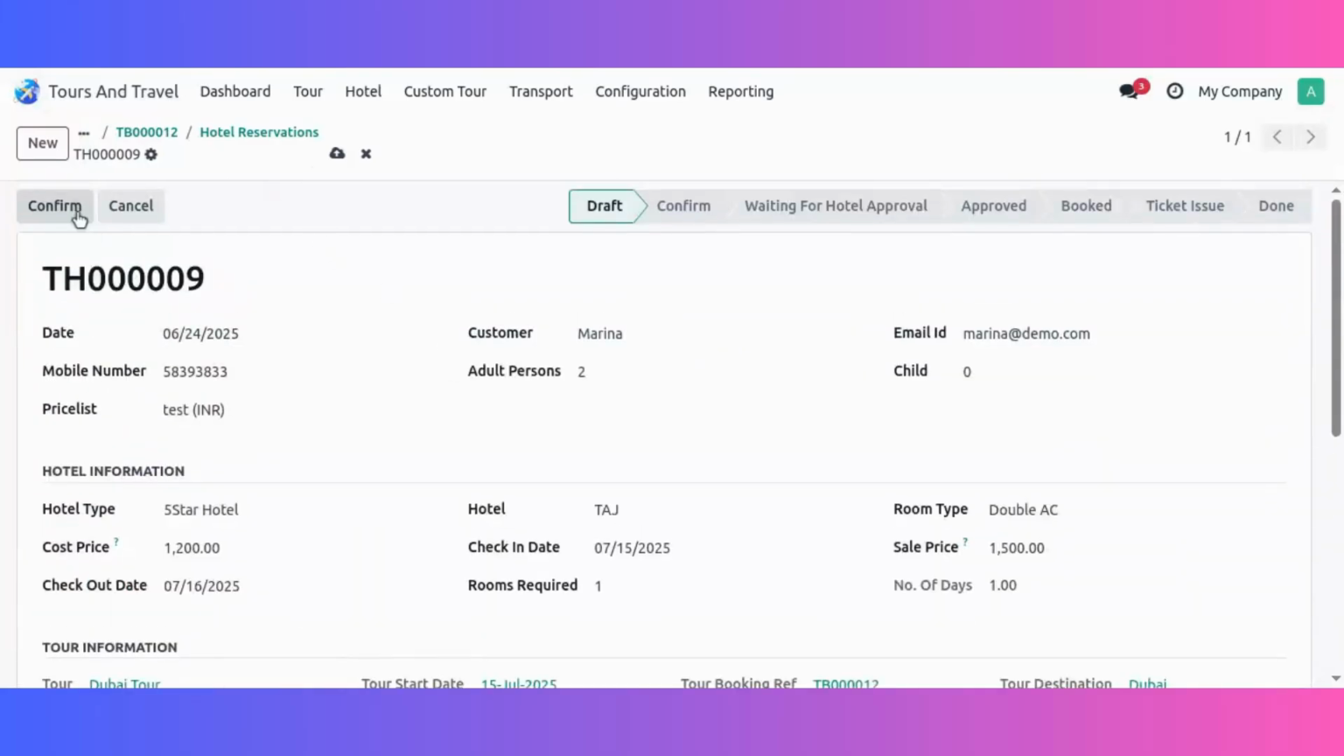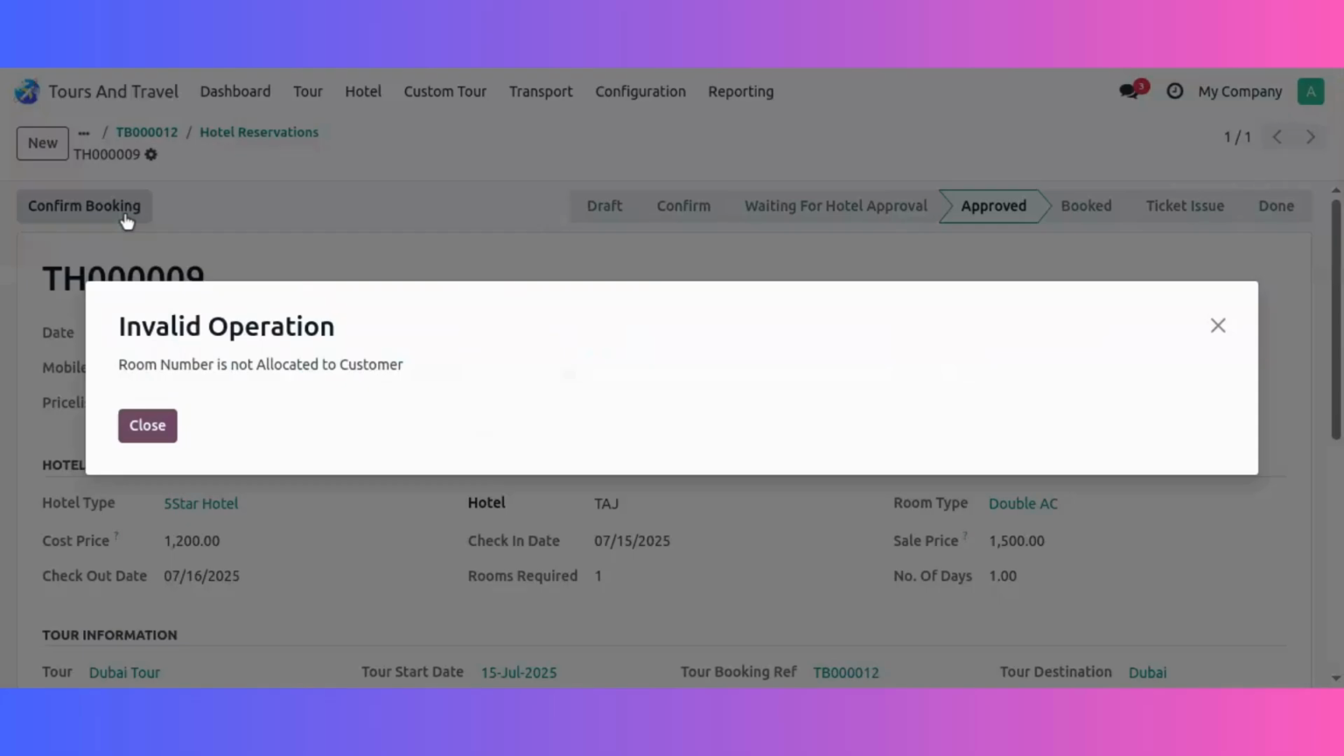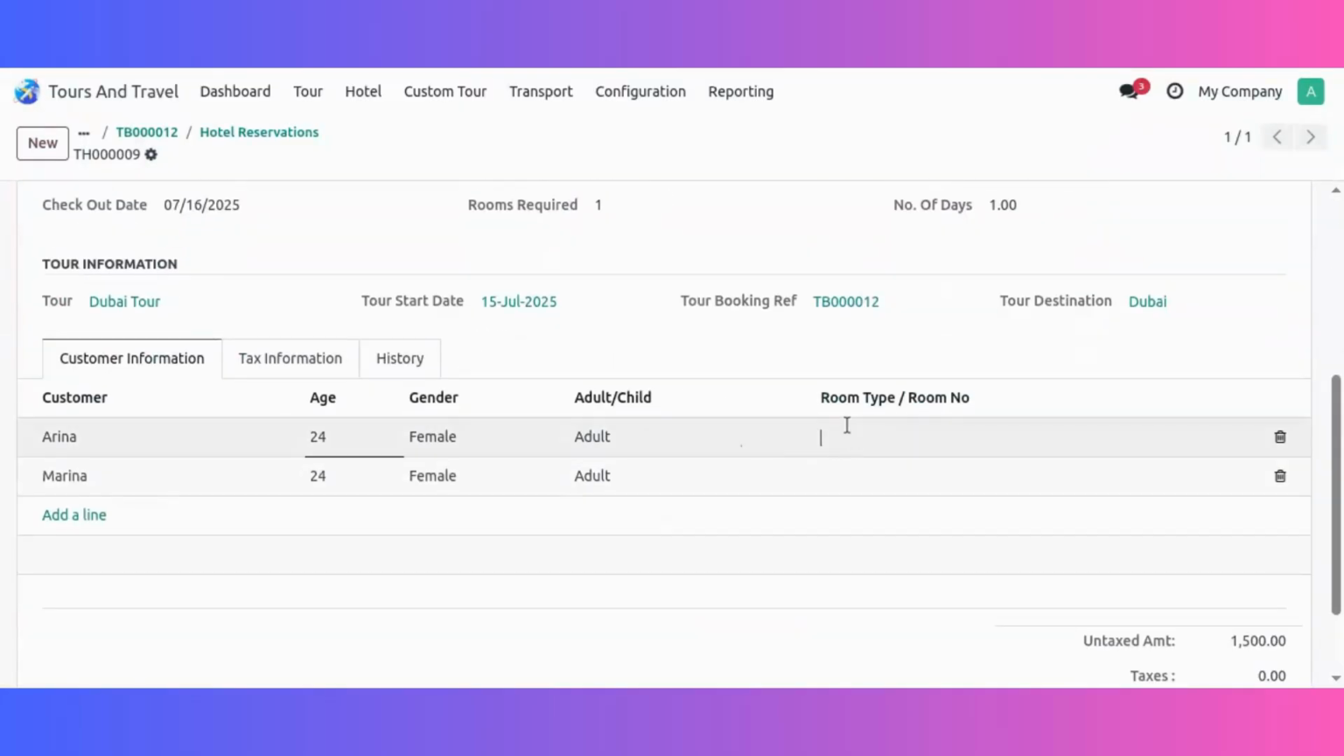And confirm. So now we have sent it for approval from the hotel, and only after getting the approval will we be able to provide the room name. So we got the approval, and upon confirming booking, we haven't allocated the room number. So we have to provide the room numbers to them.